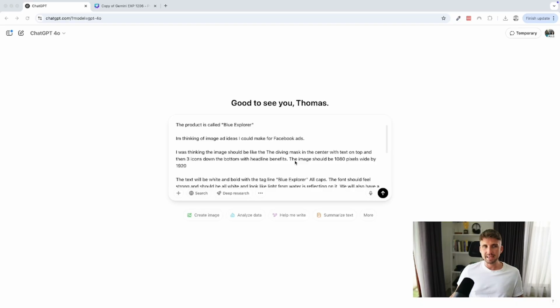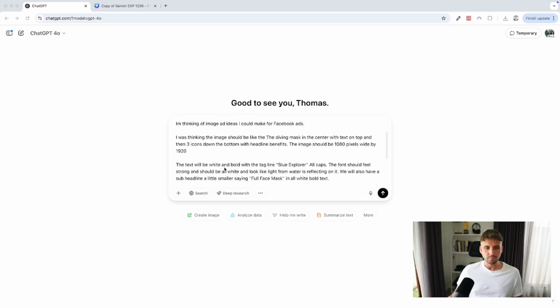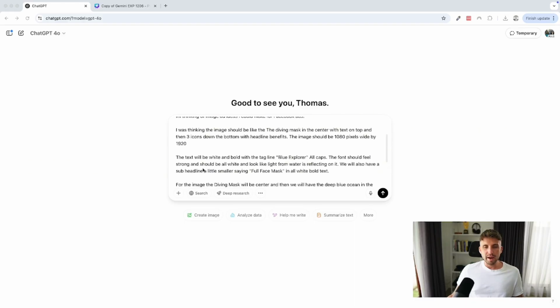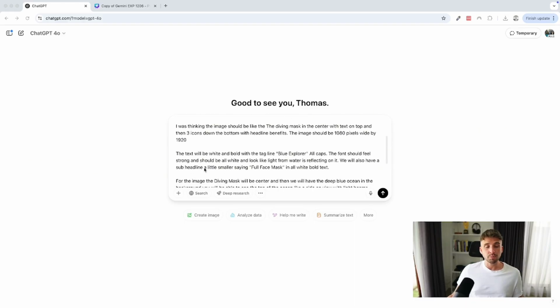This time I added this in because I seem to be getting mixed values. Sometimes it becomes square, sometimes it's like story format. So the image should be 1080 pixels wide by 1920. The text will be white and bold with the tagline Blue Explorer all caps.